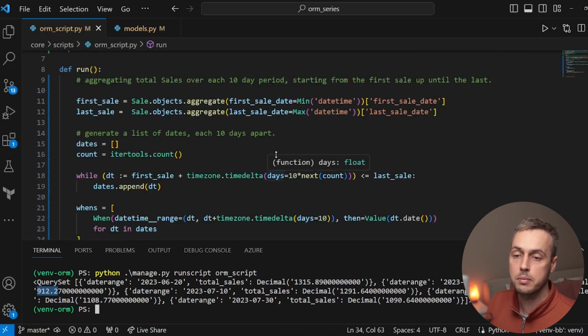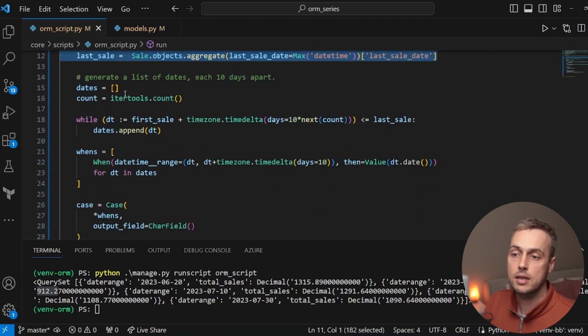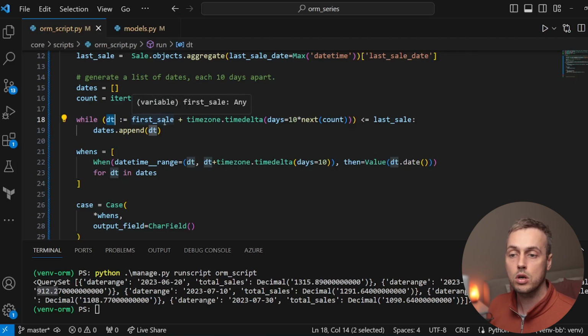It's quite a complex example. What we're doing at the top is we're pulling out the first and the last sale dates from the database, and then we're creating an empty list of dates here, and then we're calling itertools.count to get back this infinite iterator that we can use within the while loop below. Within the while loop, we are creating a variable called dt, and this represents each date at each iteration of the while loop, and this works by looking at the date of the first sale and adding a time delta that's dependent on what iteration we're on in the loop.